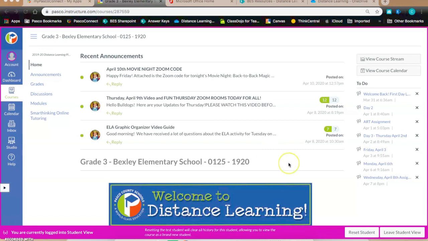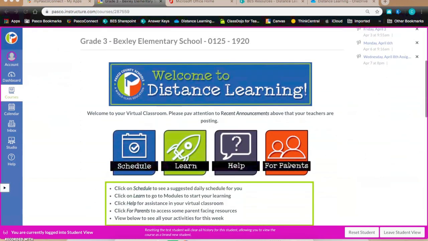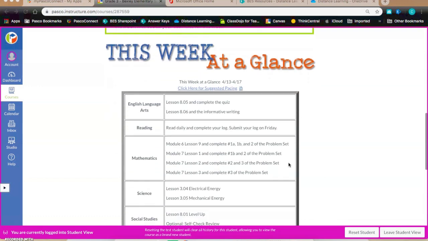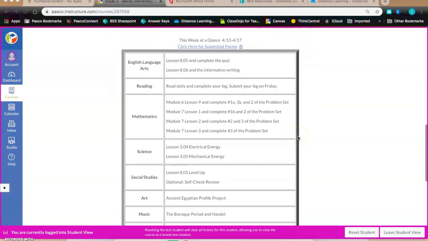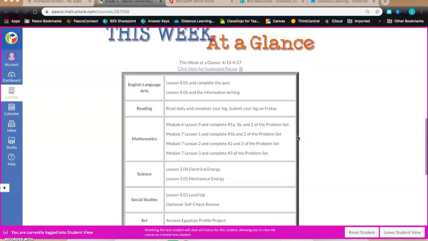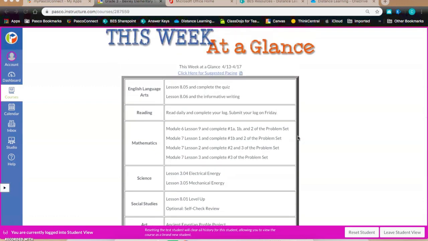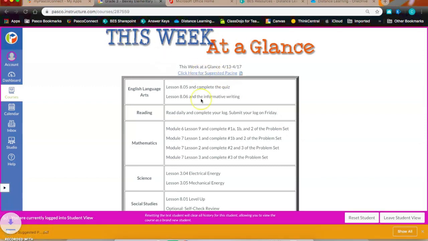First, you'll notice that my learning looks a little bit different as you scroll down. The district has updated the week at a glance so that it no longer lists assignments by day, they now list it by subject. This way you know all of the activities that are completed within each of those subjects. If you preferred the old method of how it was set up by day with the suggested pacing, you can click this link right here and it'll open up the suggested pacing that's downloaded to your computer.